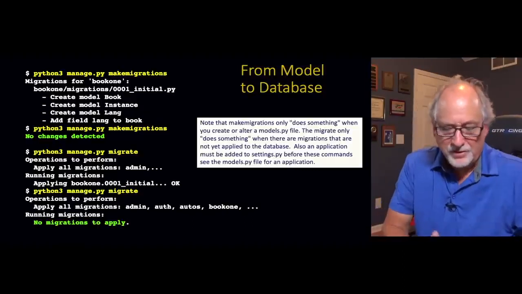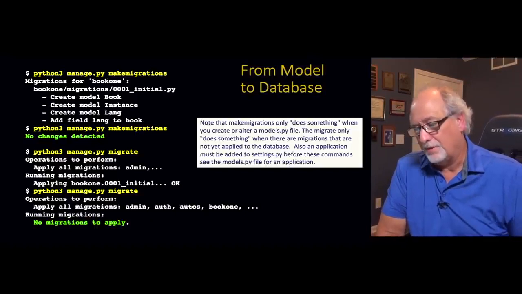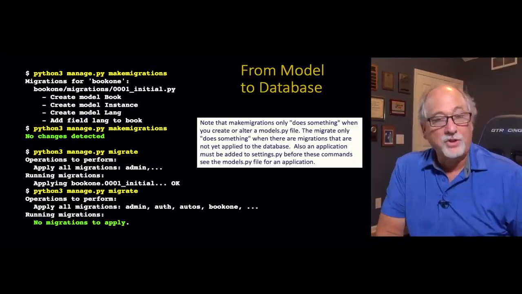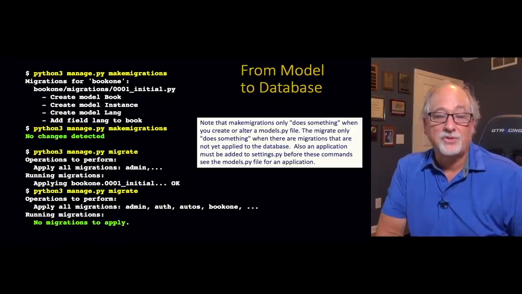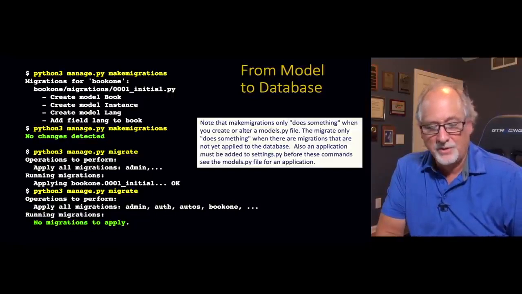Now, just to review, you might have already done some of these migrations. Once you edit these data models and get them right, you have to do a two-step process to get your database to reflect these models. The first one is you have to make migrations.